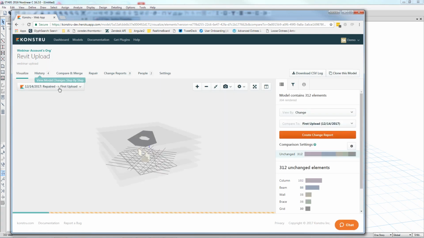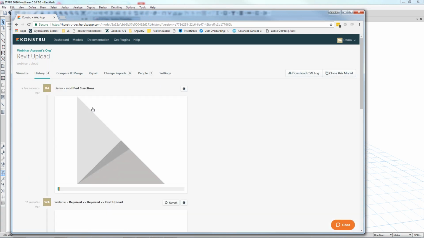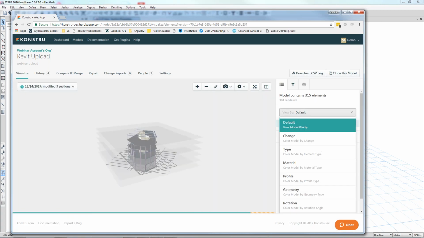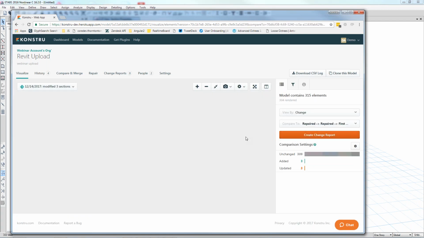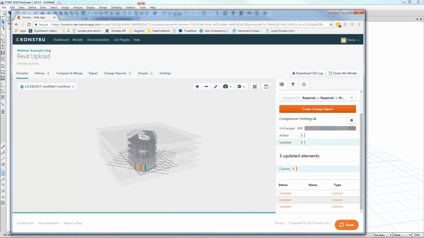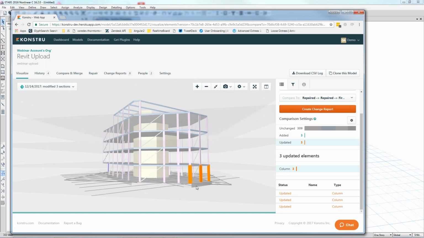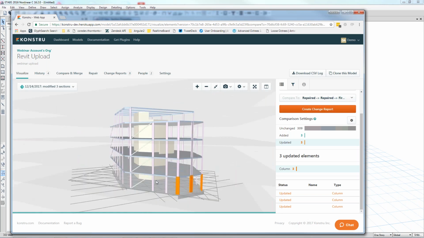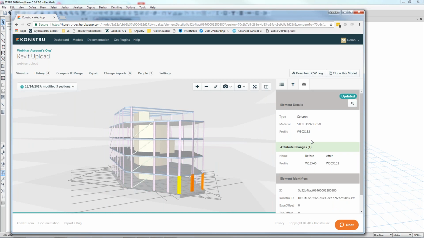Okay, so now, yes, so now the history is modified 3 sections. Okay, good. So if I go to this view and I click on change, I can now see that 3 elements were added of type load case, and then 3 elements were updated of type column. And the load cases we don't visualize, so all you can see in the model are 3 big fat orange columns.